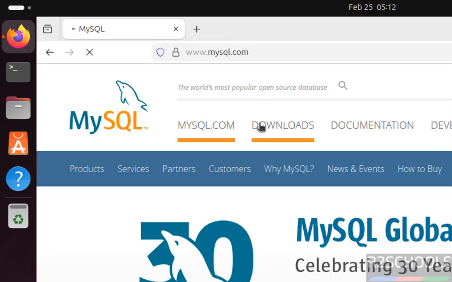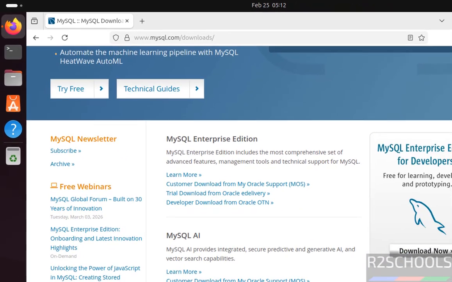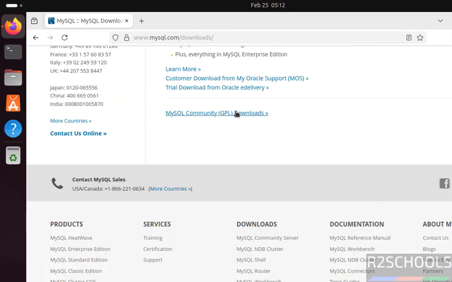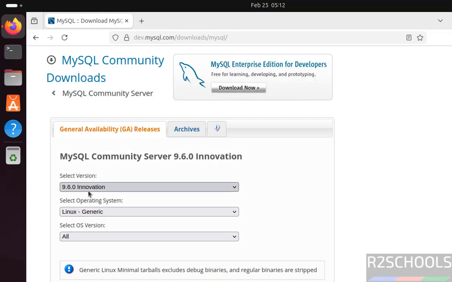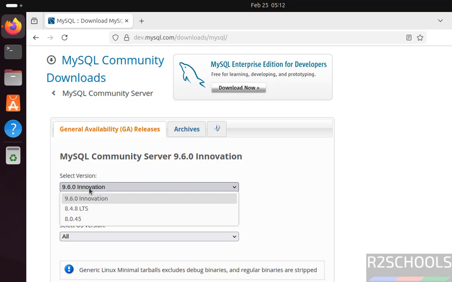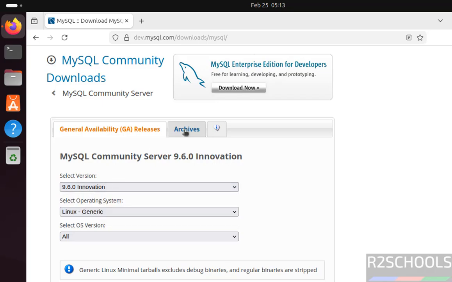click on Downloads, then click on MySQL Community Downloads, then select MySQL Community Server, then select the version. See here we have 9.6.0. If you are unable to find the version, click on Archives.